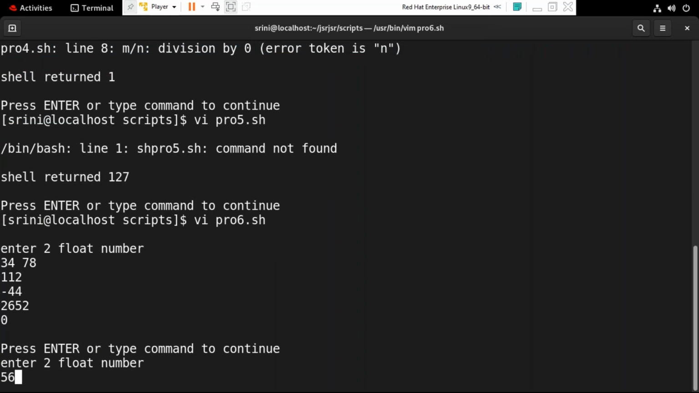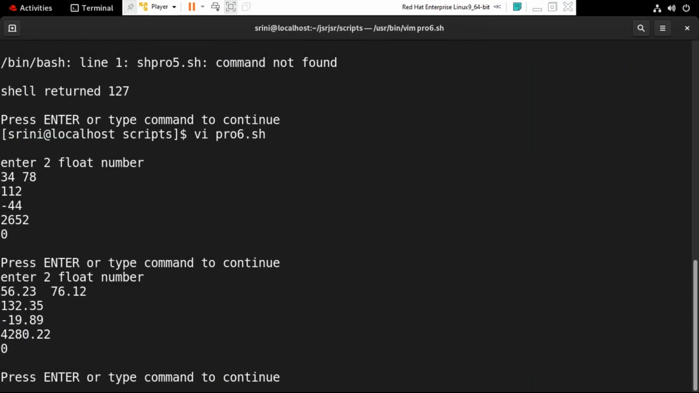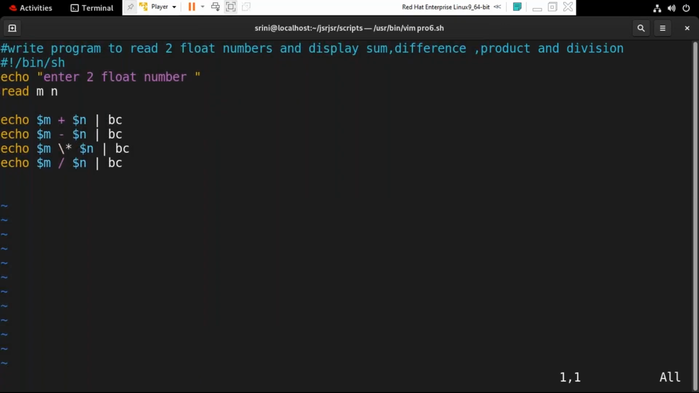So 56.23, 76.12, is it calculated or not? Okay, this way also you can do the calculations.